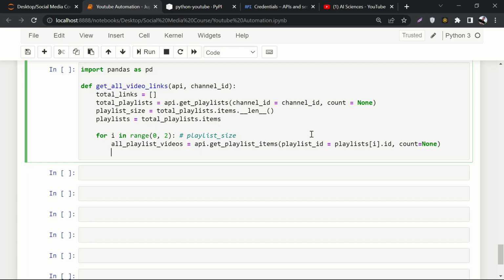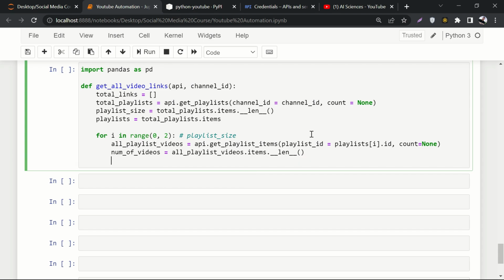And then we'll say now we need the size of videos in the playlist. I mean, how many videos there are, total number of videos in the playlist. So we'll say number of videos, and let's make it equal to all playlist videos dot items underscore length underscore function call, right?